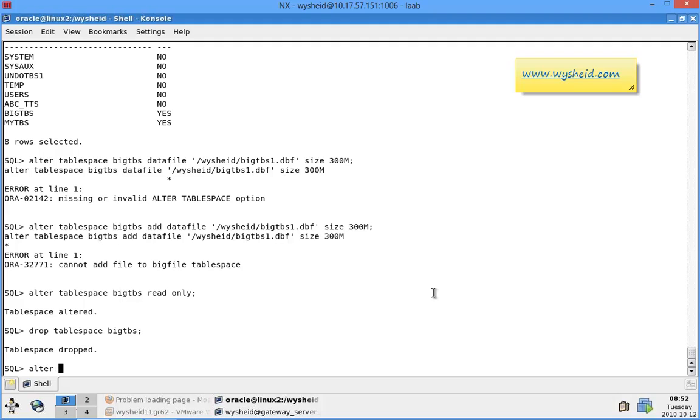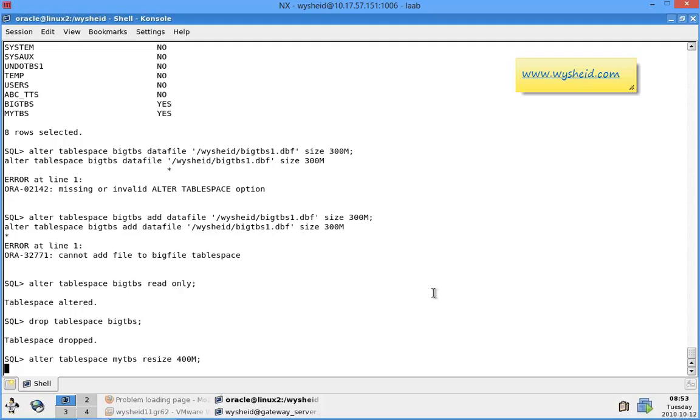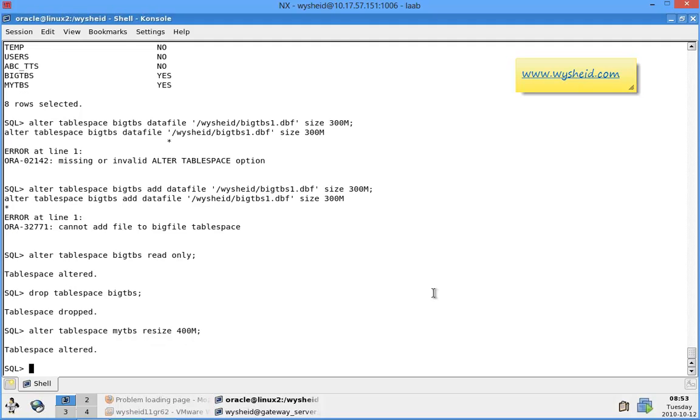Now let's try to increase the size of a tablespace. Alter tablespace mytbs resize 400 M. The tablespace is resized. Now we'll drop this tablespace also. Drop tablespace mytbs including contents and datafiles.